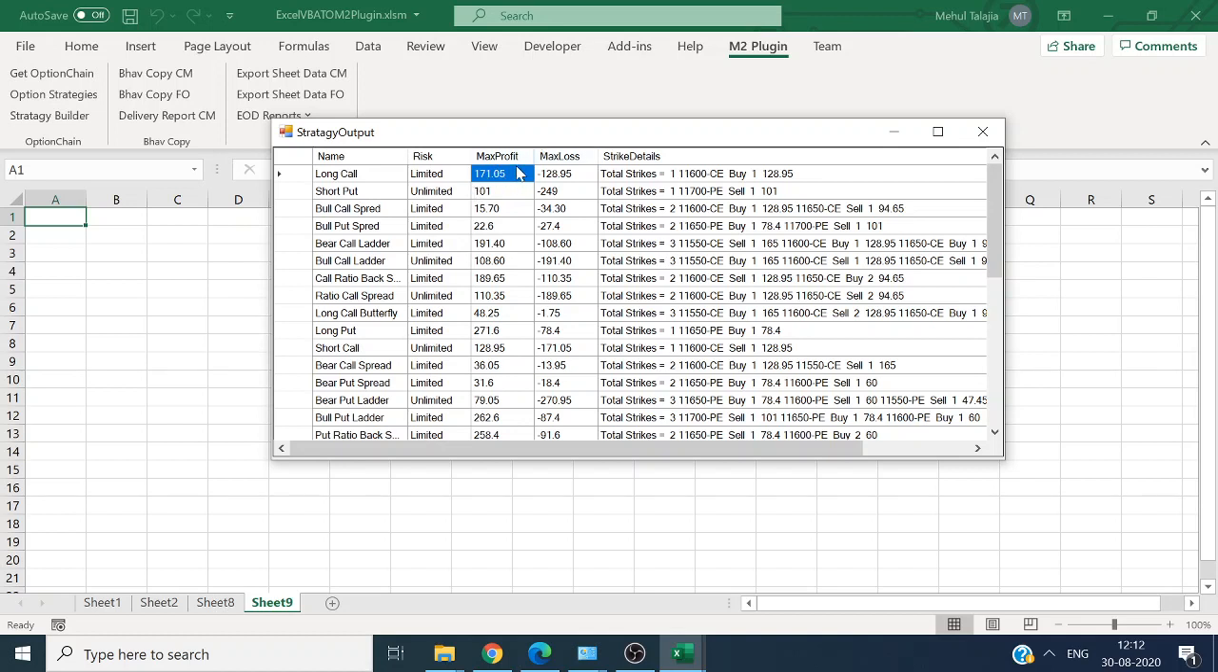Only because it is counting till 7 strikes from this strike. That's why it is showing 171 as a max profit. But because mostly it doesn't move, but if the market is too volatile, you can go anywhere.